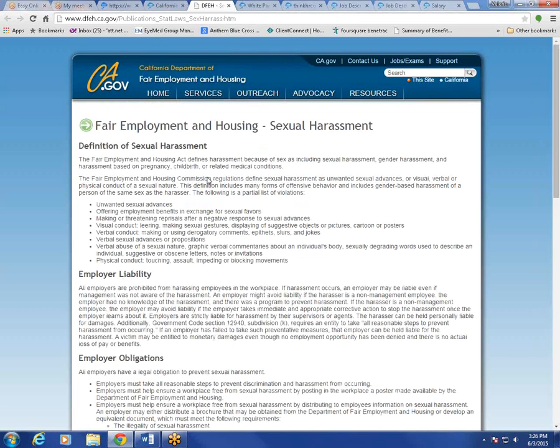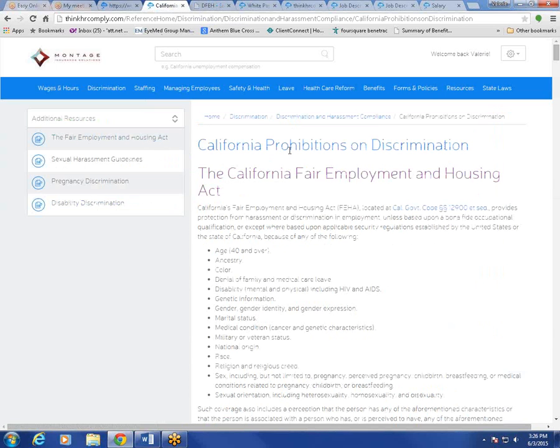And I clicked on guidelines. It took me to the California website for Fair Employment and Housing. I can go back to the page that I was just on. You'll see that it opened a new tab. So I can go back to the old tab and play around with this if this was the area that I was interested in.